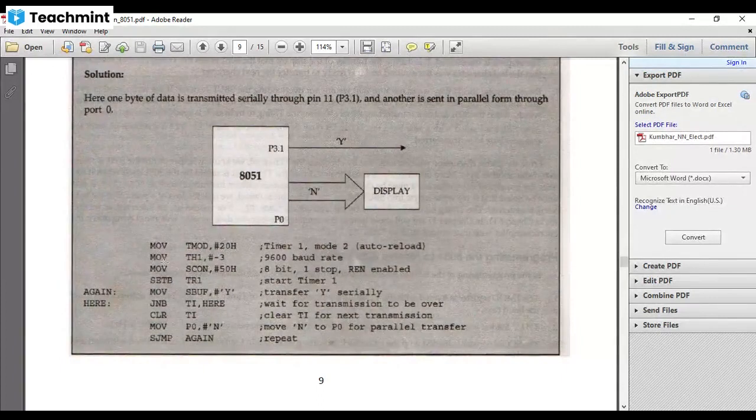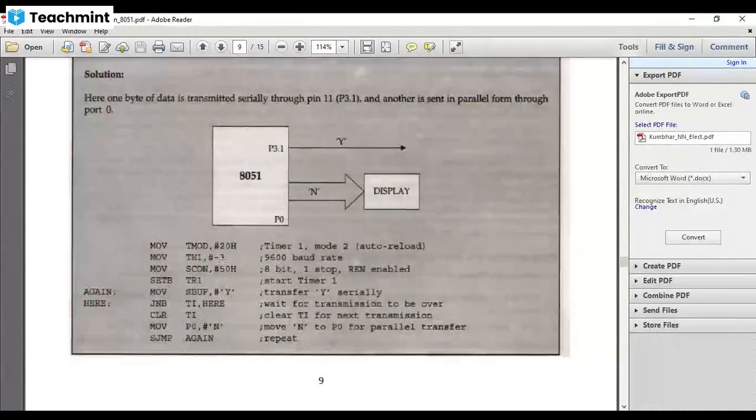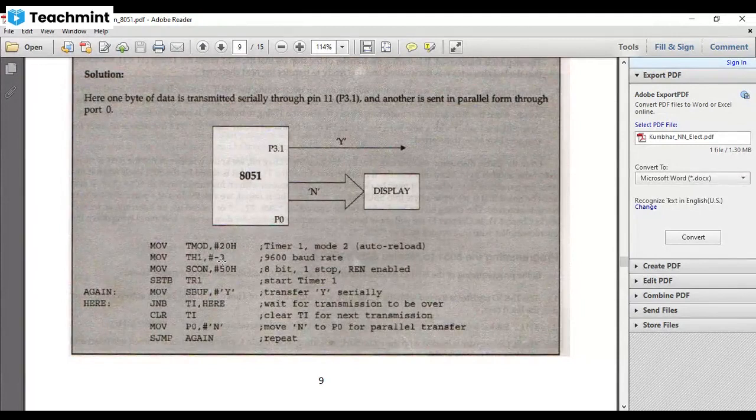Then MOV TH1. Here it is not in decimal; we are not utilizing the decimal. Here we are writing FDH. We are not writing -3. -3 is also okay, but we are dealing in hex here, so we are not considering a negative decimal number. And -3 is nothing but FDH. So it is for the baud rate selection.